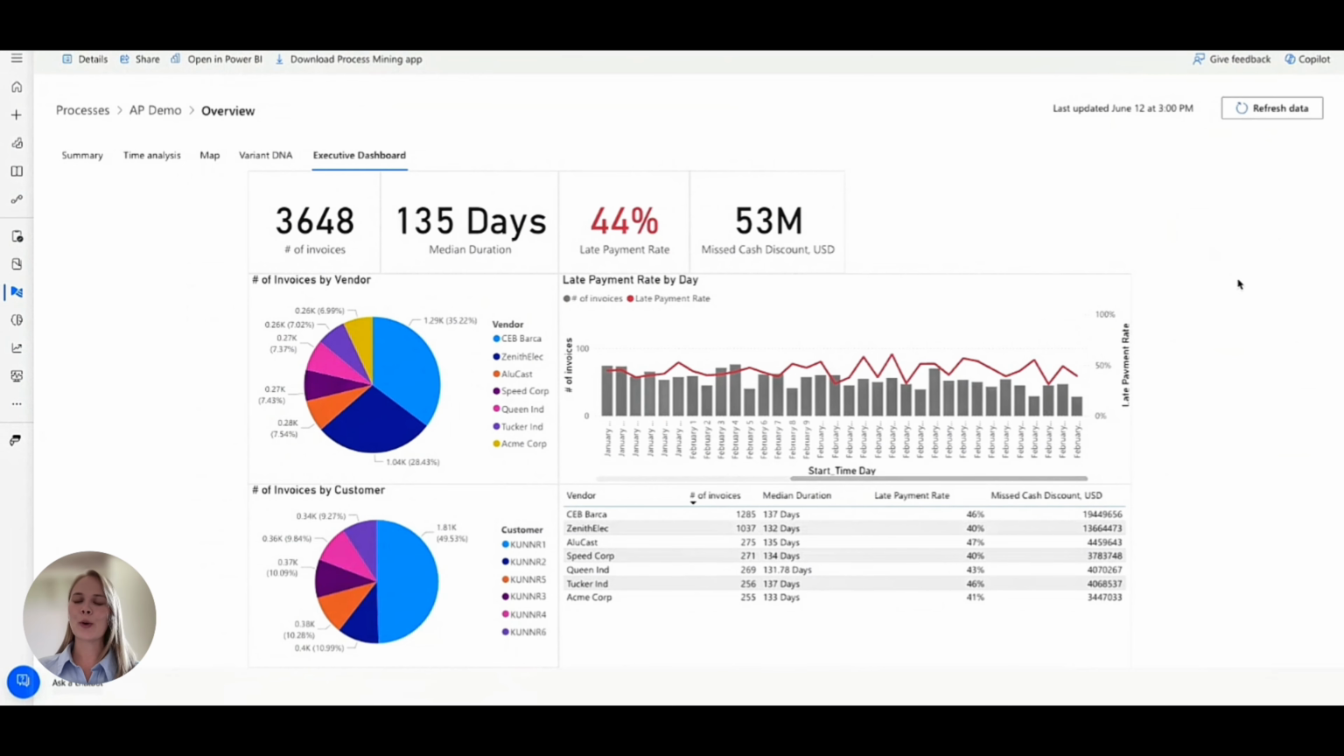And let's imagine that we implemented this simple automation. After that, we can go back to our executive dashboard and compare processes before and after automation to understand if our solution was sustainable and improved the process.